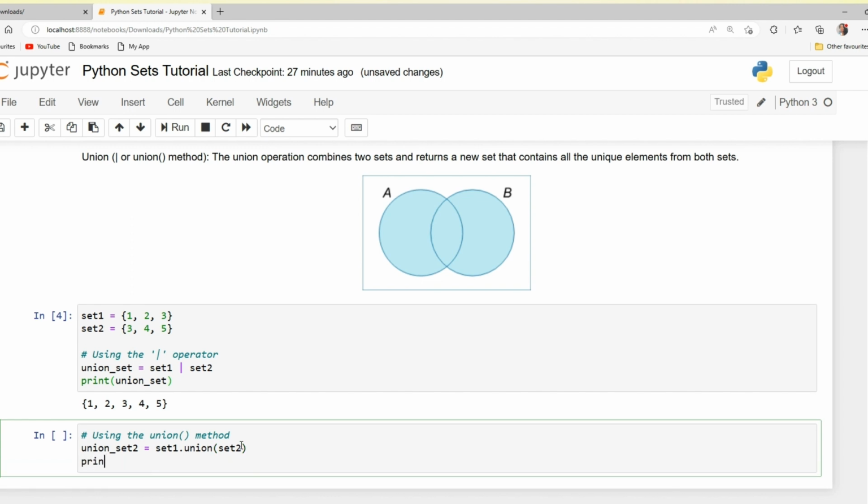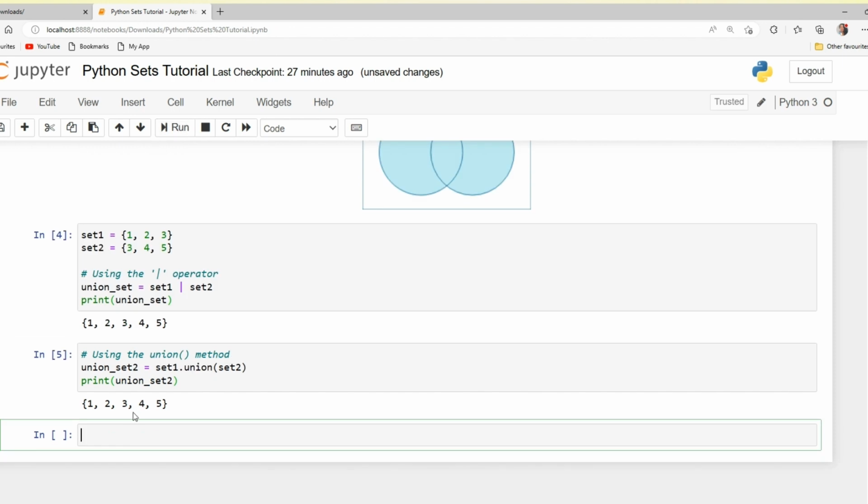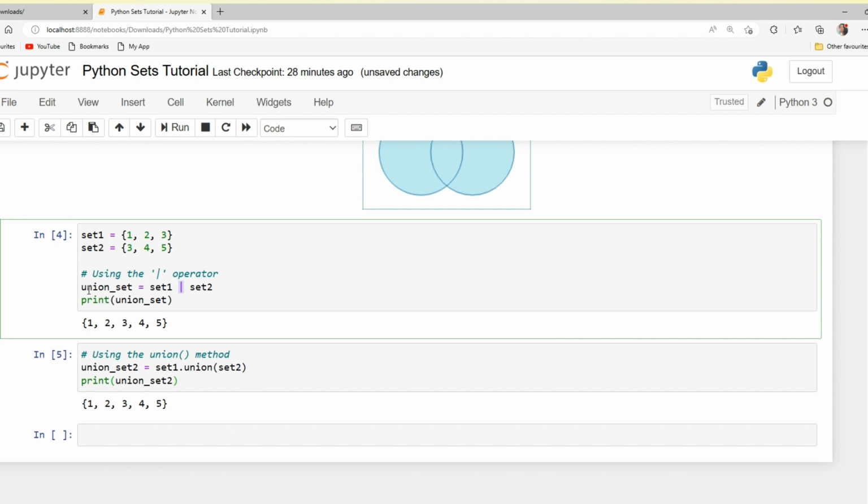So then if I print union set 2 and then run this, we have our union. So these are the two methods to get your union of sets: by using the symbol in between your set 1 and your set 2, and then print it, you get your union, or by using the union method.